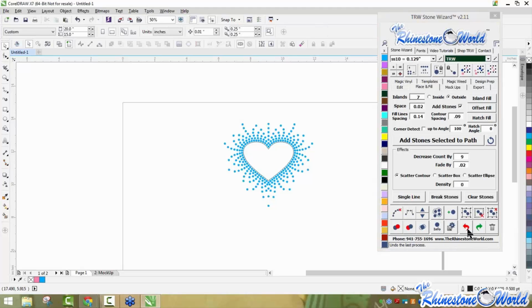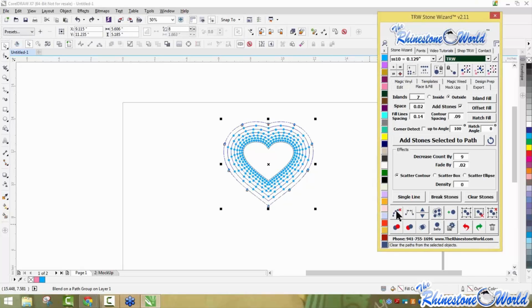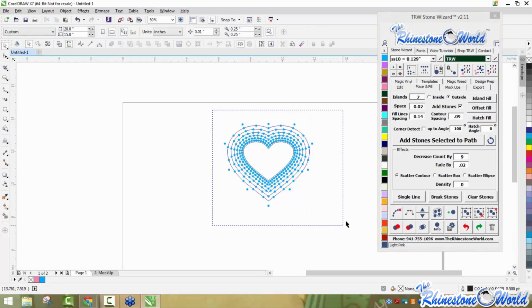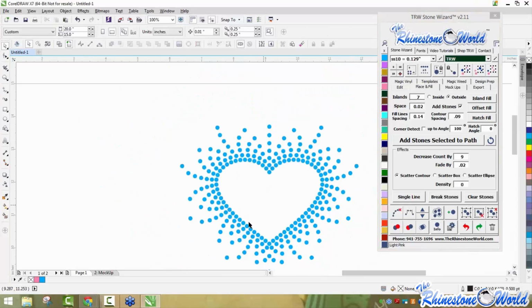If I hold shift, it's going to get rid of all the paths, even the ones that Corel created. Oh, I didn't hold shift there. Let me hold shift. And notice now the path in the middle, the vector file that we had in the middle, is gone as well. So if you hold the shift button and hit clear paths, it gets rid of all paths, the ones created by the wizard and the ones created by CorelDRAW. If you don't hold shift, it's just going to get rid of all those paths that the wizard creates for you.